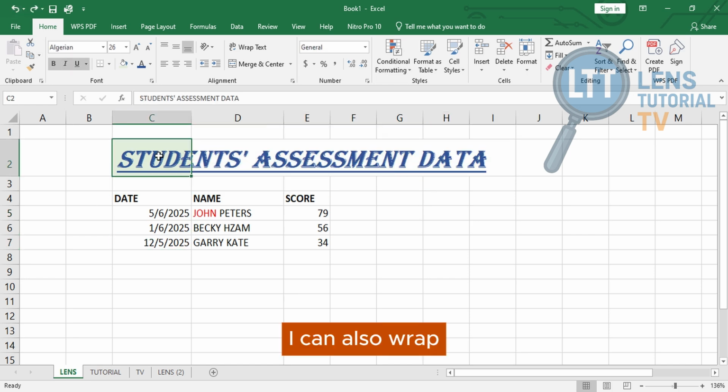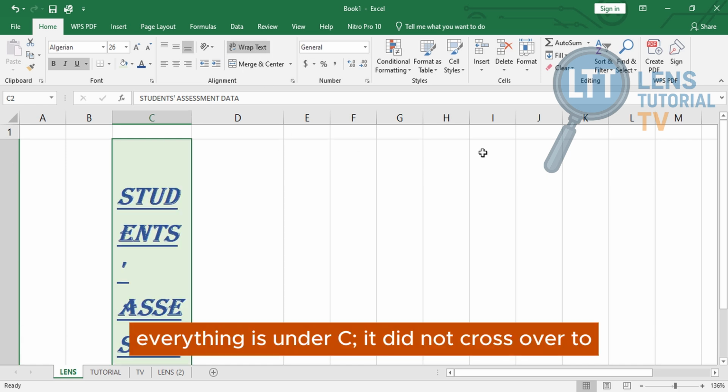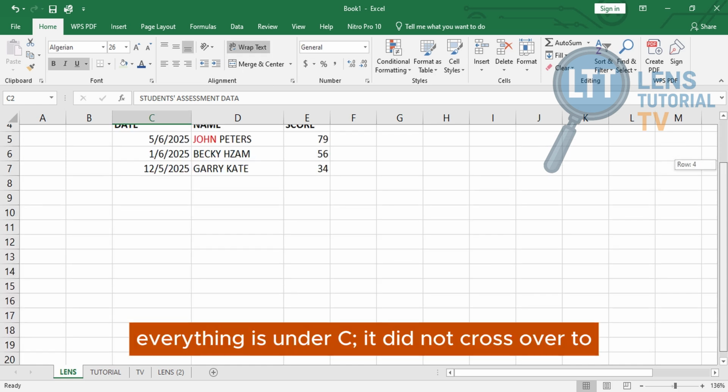I can also wrap the text. Wrap the text into only C. I click wrap text. Everything is under C. It did not cross over.